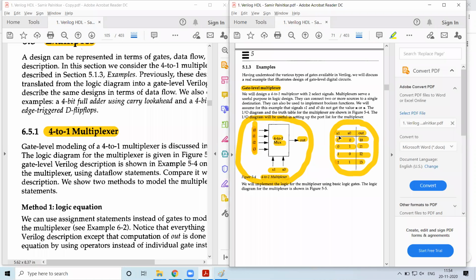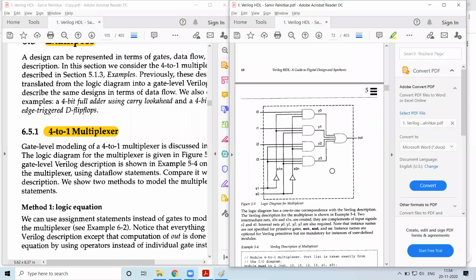Now here you can see that S1 is 0 and S0 is 0. So when it is 0, 0, then only I0 has to be selected. Last one, if both are 1, then only I3 has to be selected. So now these things have to be expressed in terms of a logic diagram.